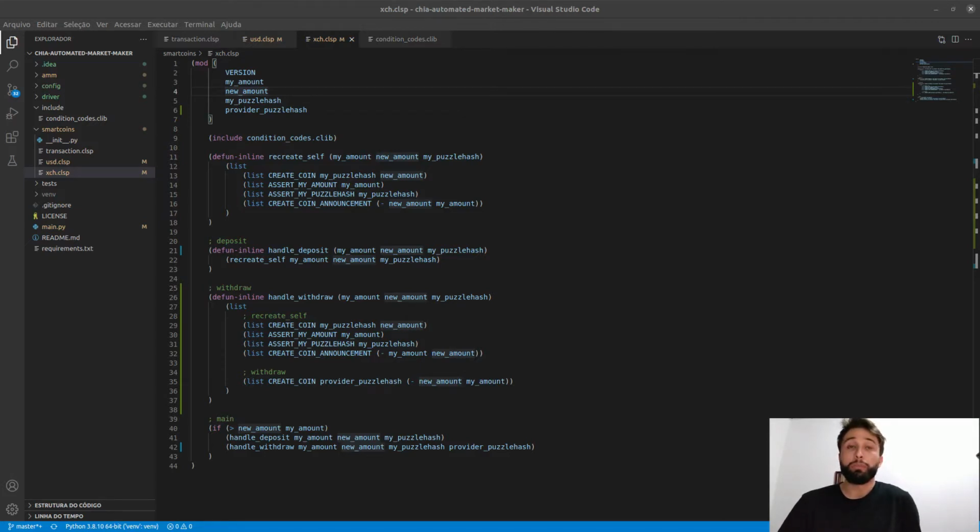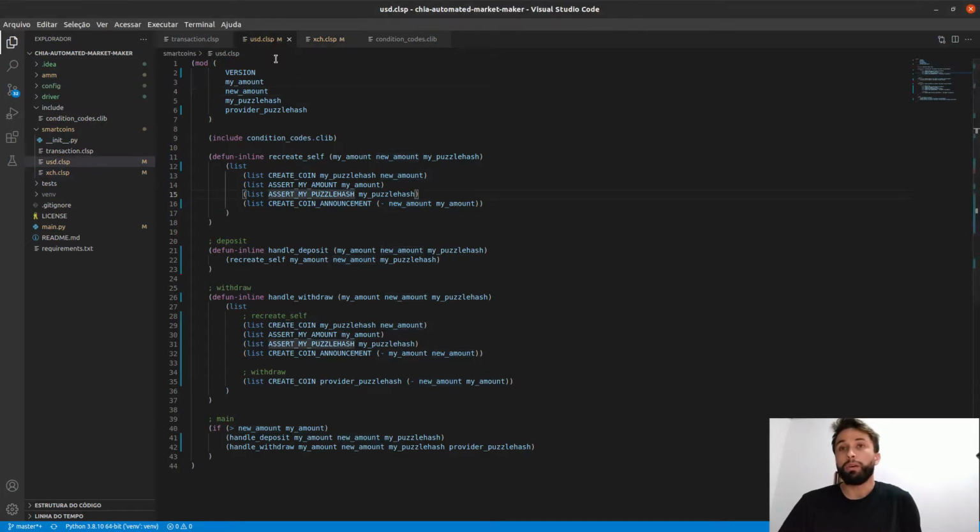Here we use three smart coins. The first is called XCH and is our main currency or the base currency. The other smart coin is USD. This is our second or cold currency. And as you may guess, they are used to store the amounts in these two currencies. They represent these amounts.